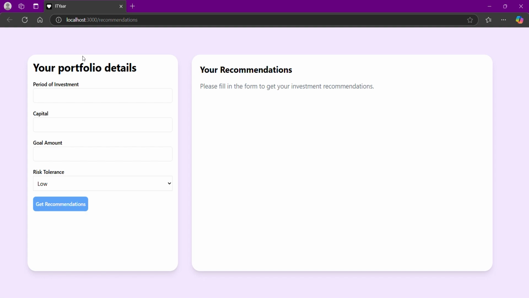Our next feature is investment recommendation. The user will provide us with period of investment, capital, goal amount, and risk tolerance. Now, combining this user input with the web scraped data, what our application will do is find the best investment option for the users so that they can invest in that and pay the least possible tax.